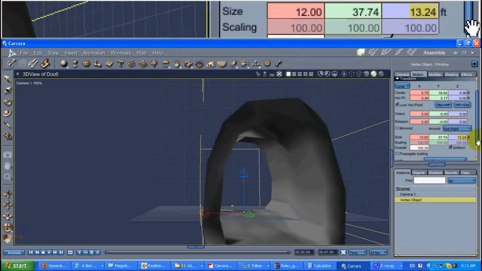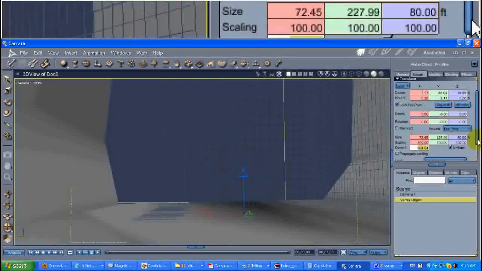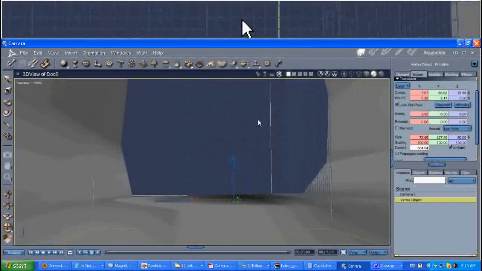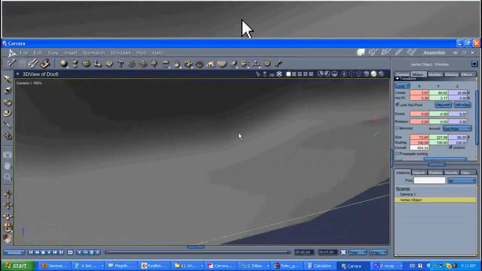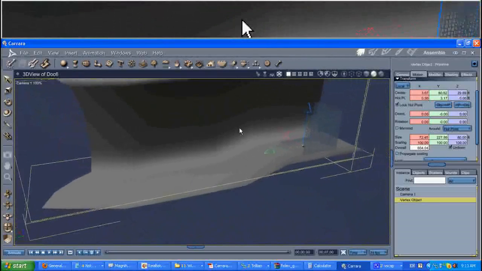Make sure you click on that before you do it. That's the keep scale button. Otherwise, it's gonna look really weird. There you go. Look at that. Yeah, ain't that a beauty?